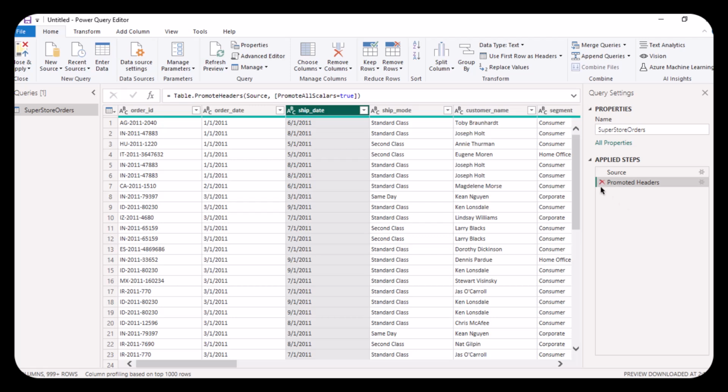By using the Power Query Editor, you can efficiently transform and clean your data before visualizing it in Power BI.